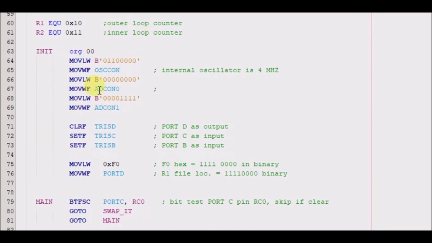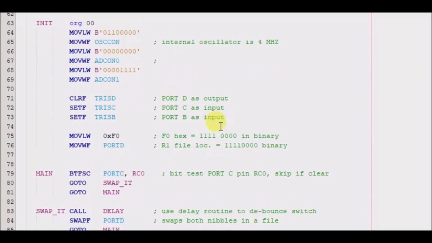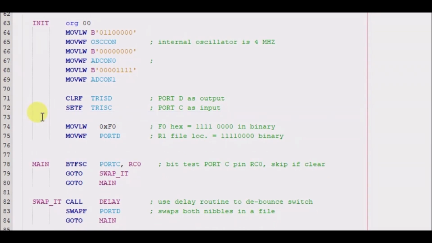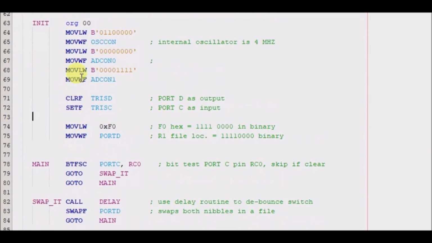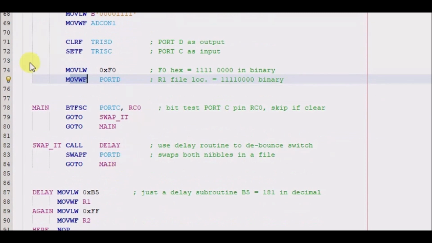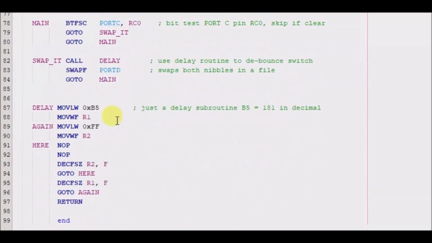This helps set up my chip. Port D is an output, port C is an input. We don't even need port B anymore. So I initialize port D by putting this number in, where the first 4 most significant bits are all 1s, and the last 4 least significant bits are all 0s. And I move that value into port D 1 time, and the code does not return to this section.